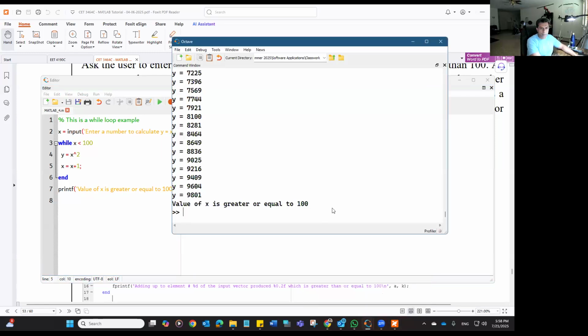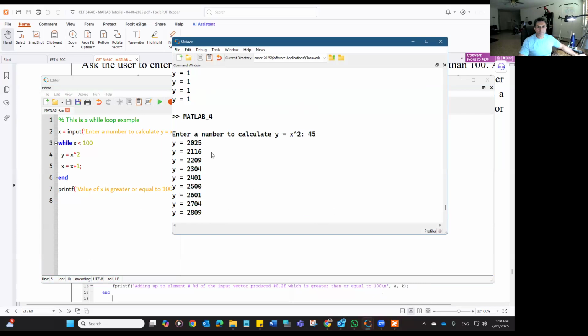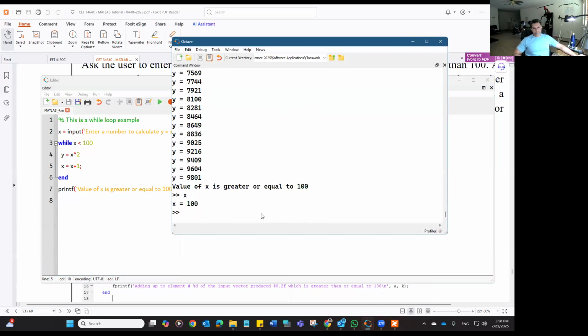Okay, let's say 45 again. All right, I think it should be x plus equal 1 instead of x equal plus 1. So it basically calculated the values of y for 45, 46, 47, all the way until x got to the final value, which was 100. So 99 was the last value for which y was calculated, 9,801.